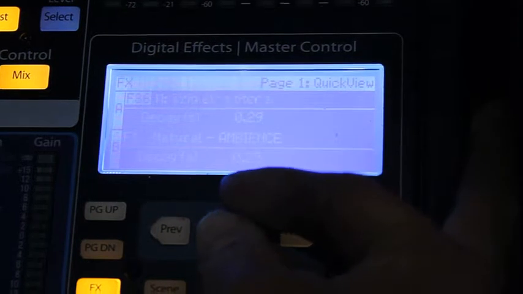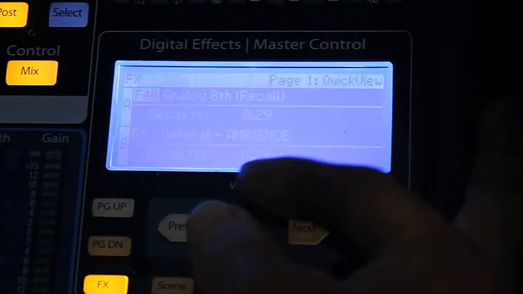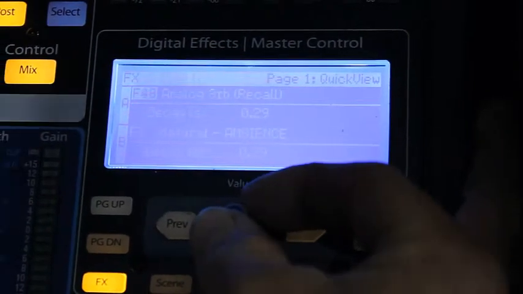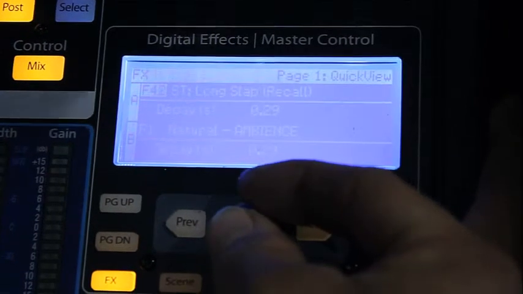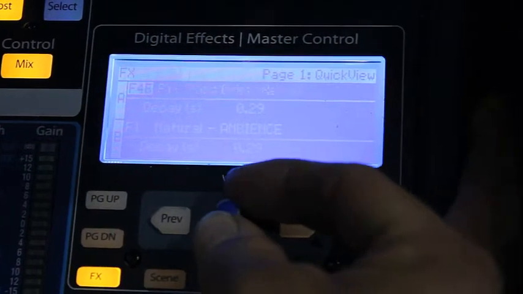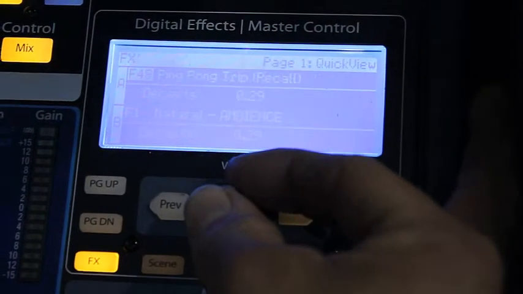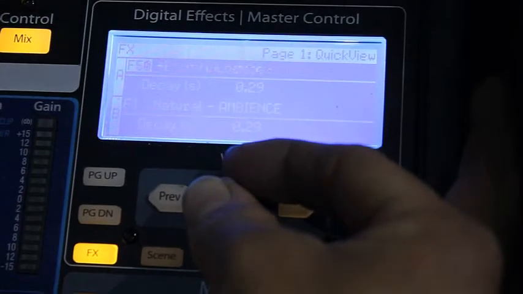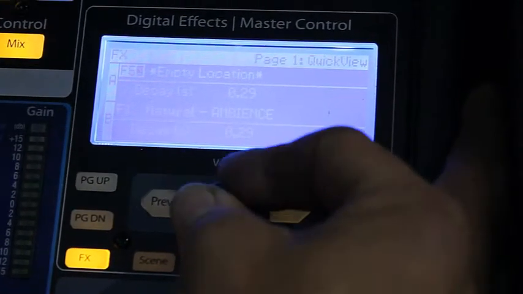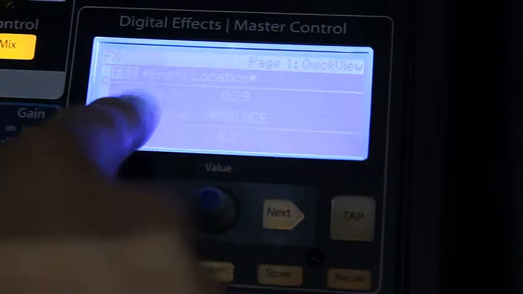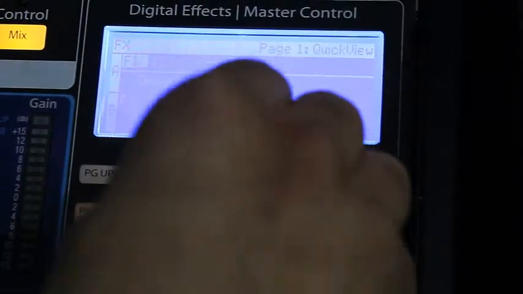I don't think they have any other type of sonic effects. Let's see... nope. And then it has presets. You can actually save some of your favorite effects in an empty location once you set a certain setting or change it around and you like how it sounds.